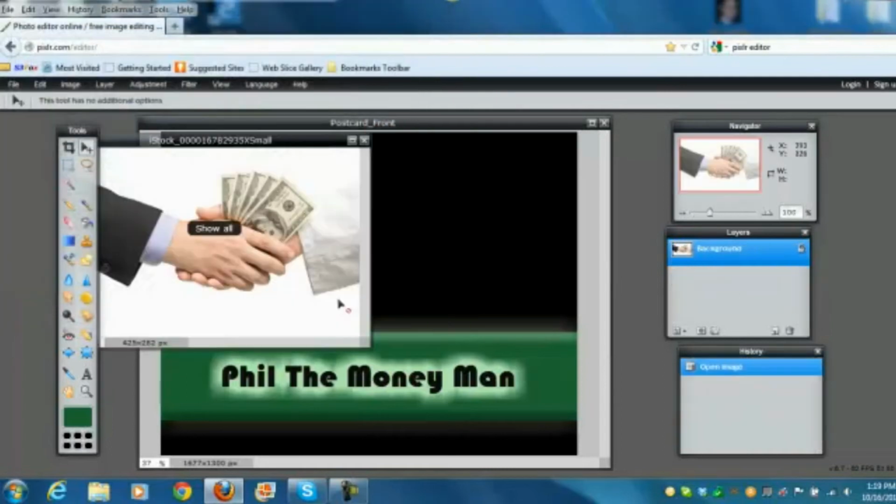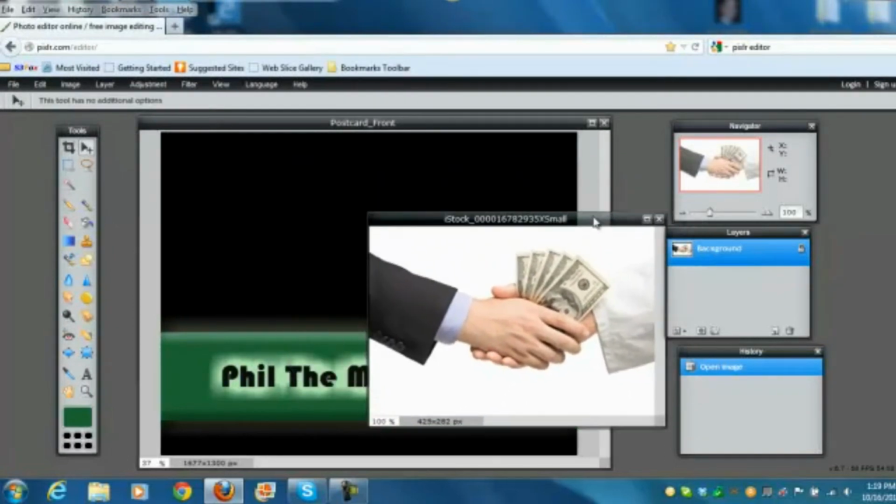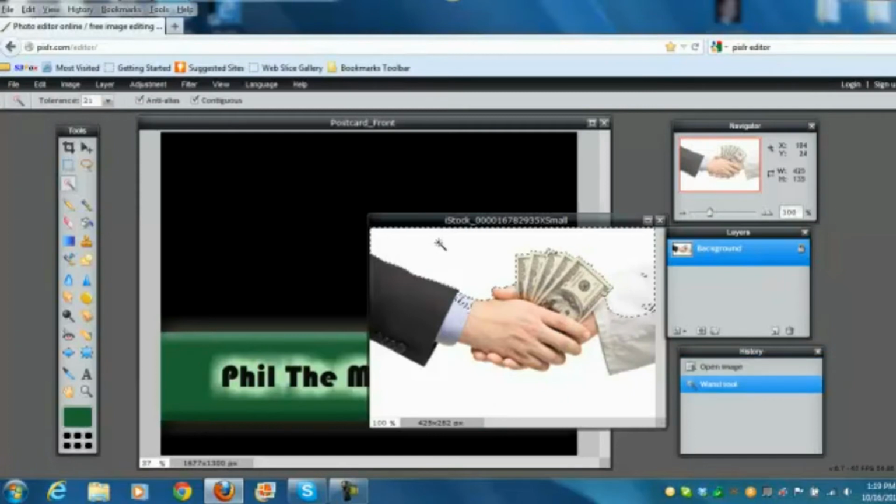Open. Okay, so now what I want to do is, just like in my other tutorials, if you've been watching those, take just the hands with the money. I don't want the white area, so I'm going to take the magic wand tool and select the areas that are white. Alright.